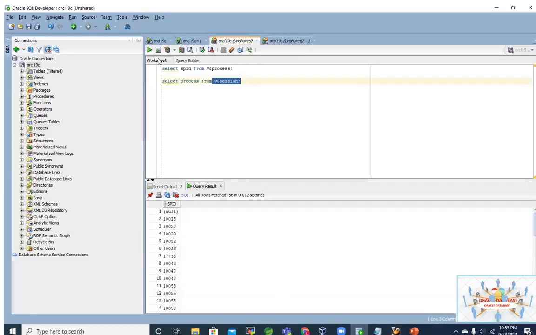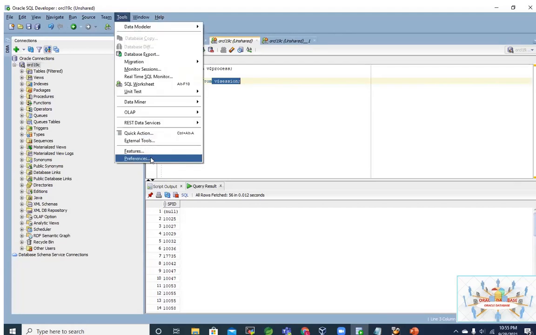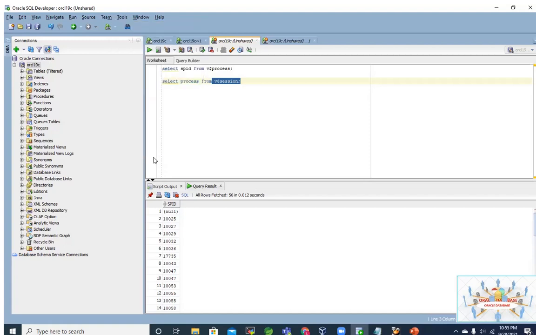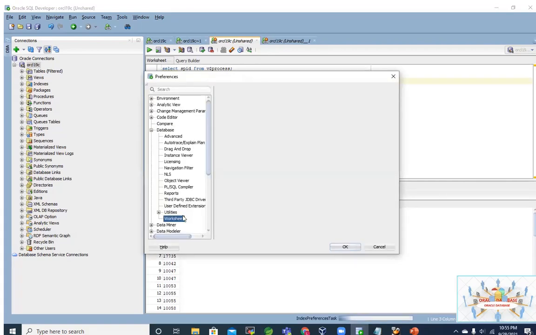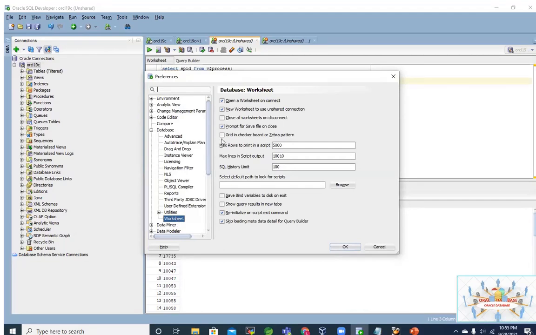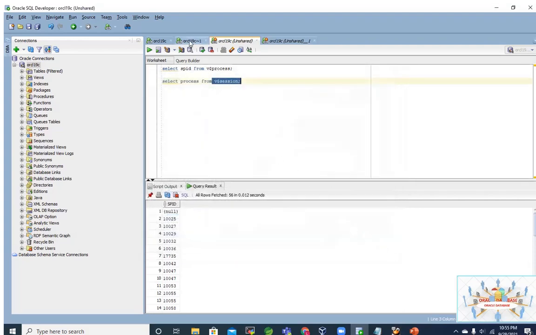It was only after enabling that feature, you may remember, that we went to Tools, Preferences. There was a feature that creates a dedicated process whenever a new SQL worksheet is opened. Under Utility, there's the option for a new worksheet to use an unshared connection, which means it will create a new connection. But if we just create a connection session like this, nothing happens on the backend.